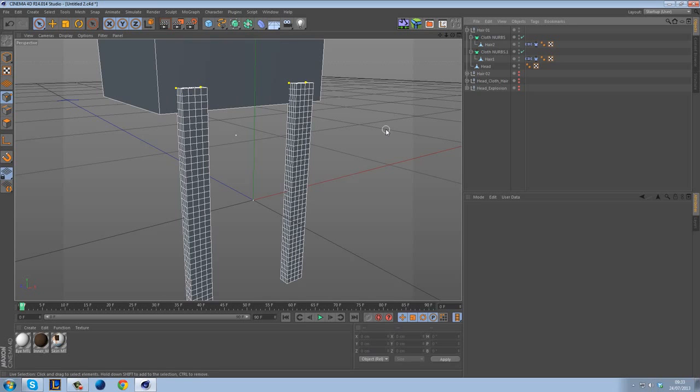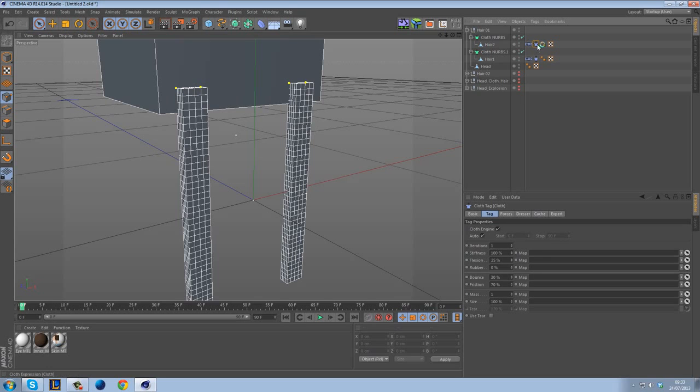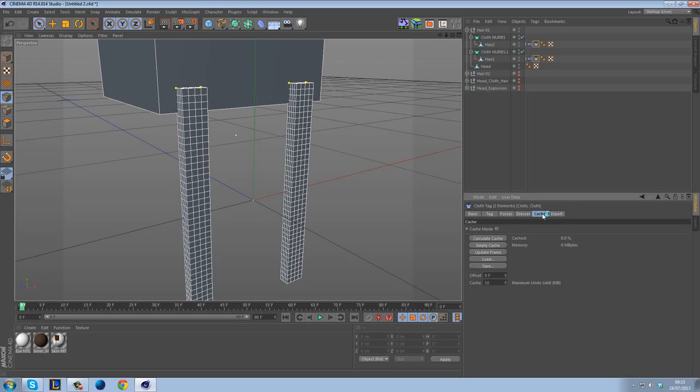And if you start rendering that out, you've just wasted 5 hours because it's going to be useless. So it's always good to cache your hair first. And if you don't know what cache means, it basically means clicking on your tags and going down here to cache and calculating the cache.